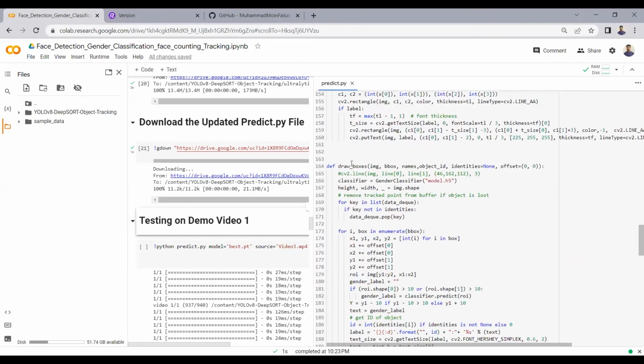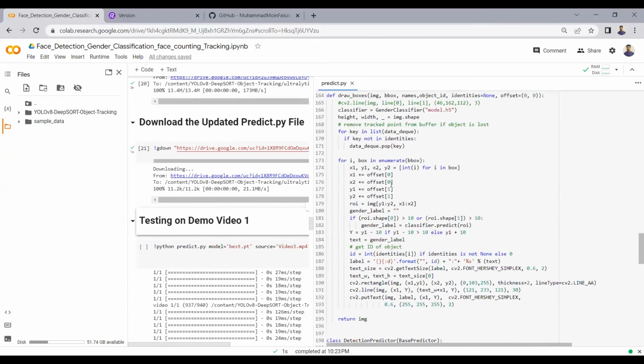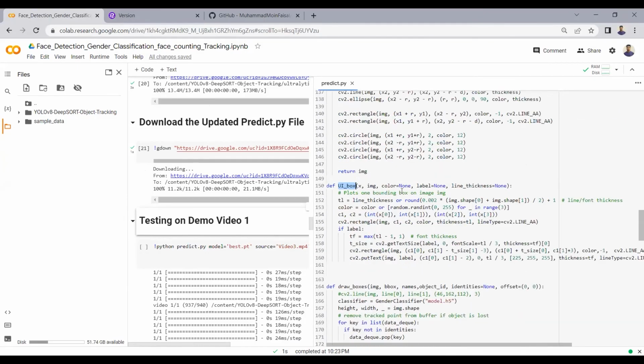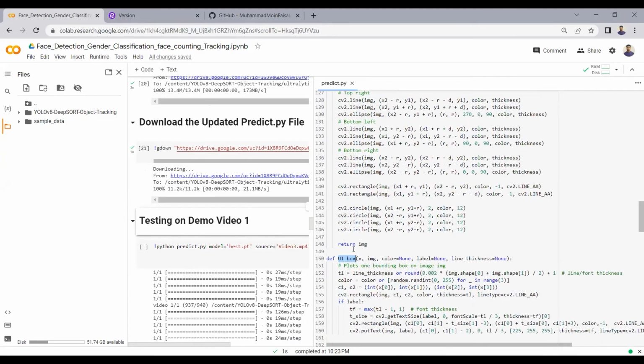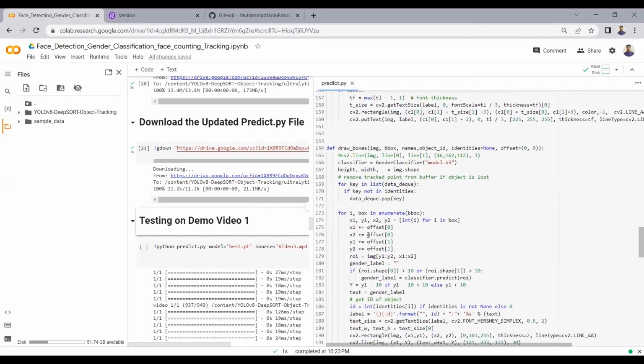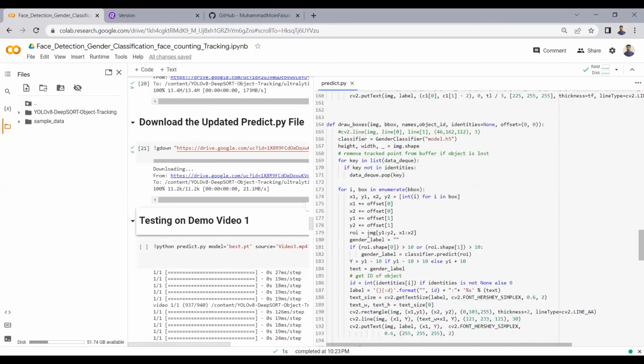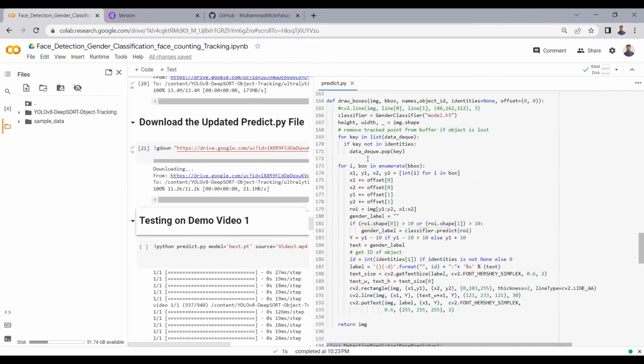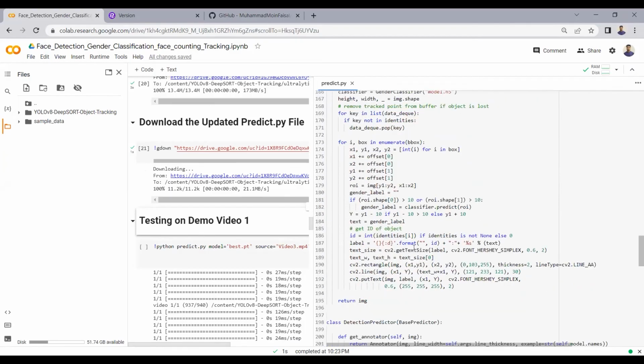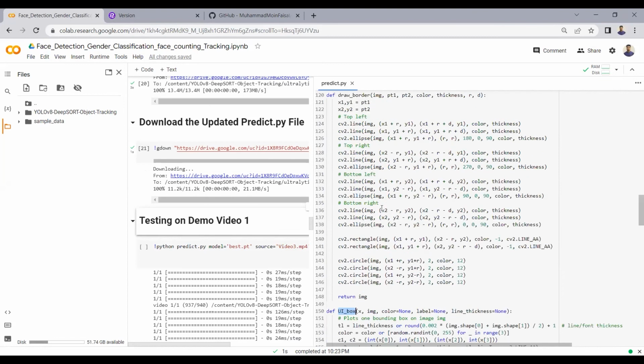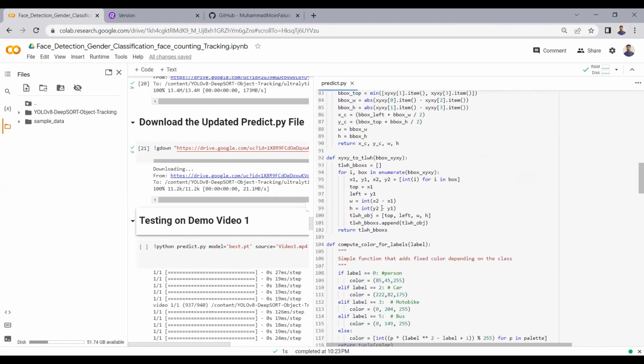Then we have the draw_boxes function. In the draw_boxes function, we basically call the draw_border function and the UI_box function to create the rectangle or bounding box around the detected object and assign the label as well. And in the draw_boxes function, we are also calling the gender classifier. So let me explain where we have the gender classifier.